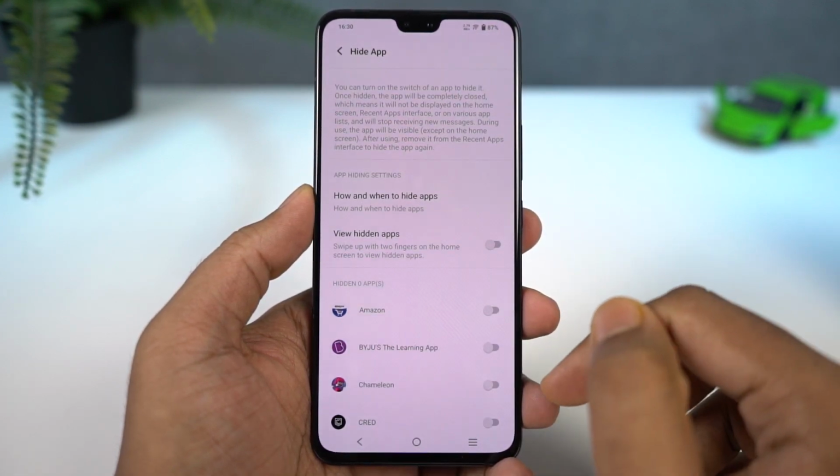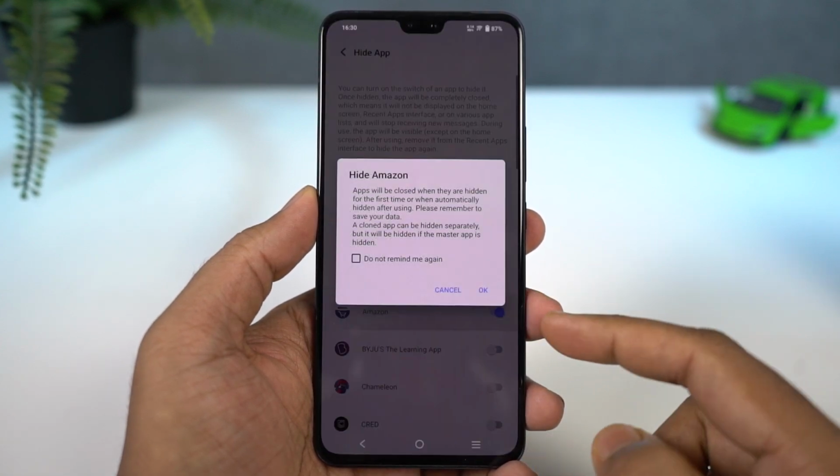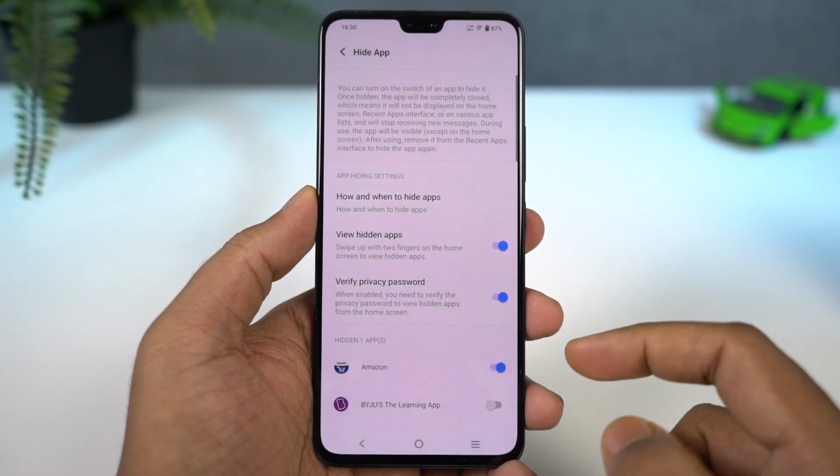While you're using this hidden application, it will appear in the recent tabs, and once you remove it from the recent tabs, that application will hide once again. Now to access these hidden applications, there are two ways to do it.